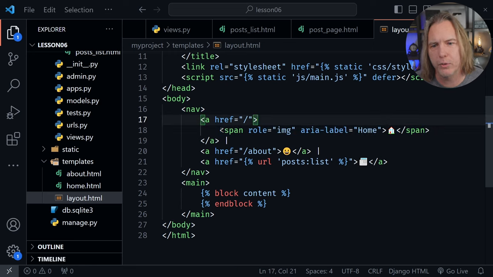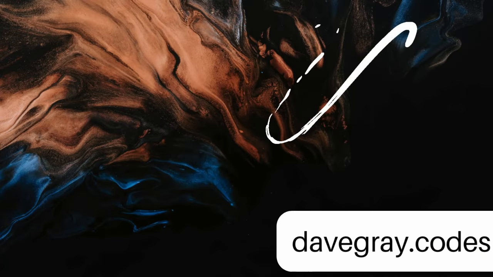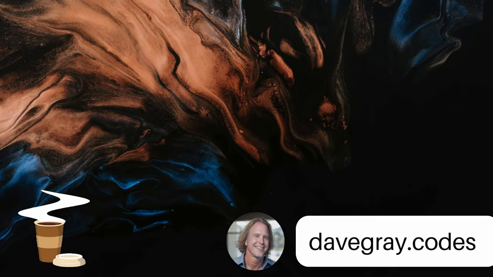Now I'll allow you to go ahead and add the other two spans. I'll do that as well, so you'll see it in GitHub with my source code. But go ahead and add spans with the role image and the aria label that you think is appropriate for each emoji. Remember to keep striving for progress over perfection, and a little progress every day will go a very long way.